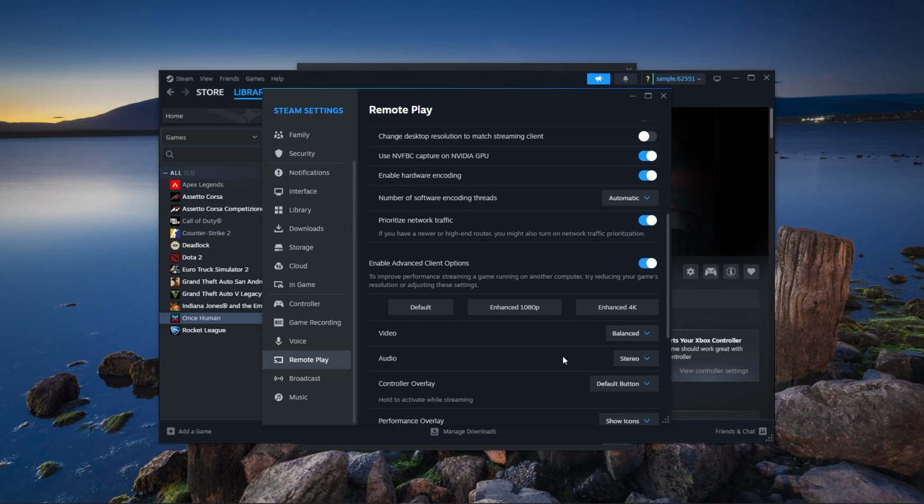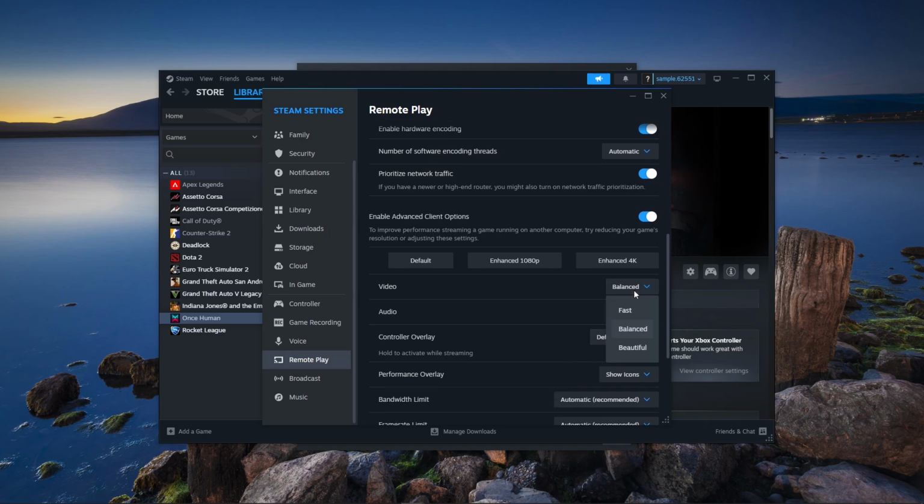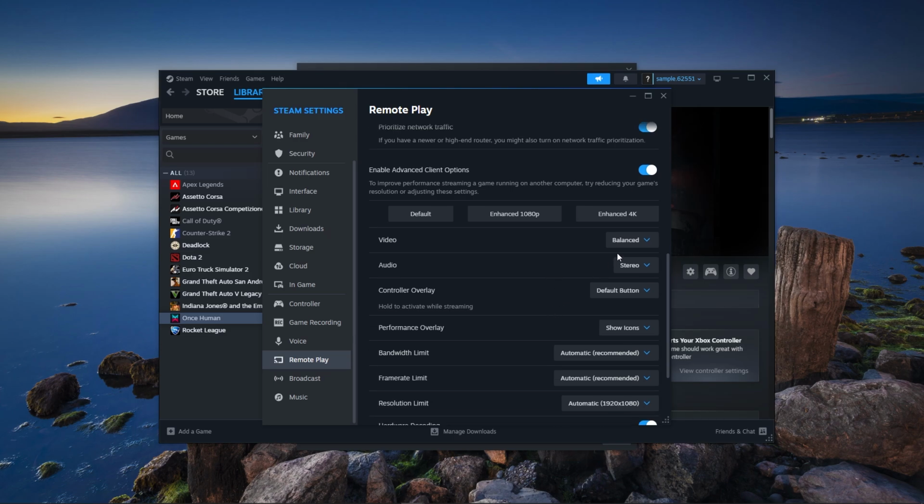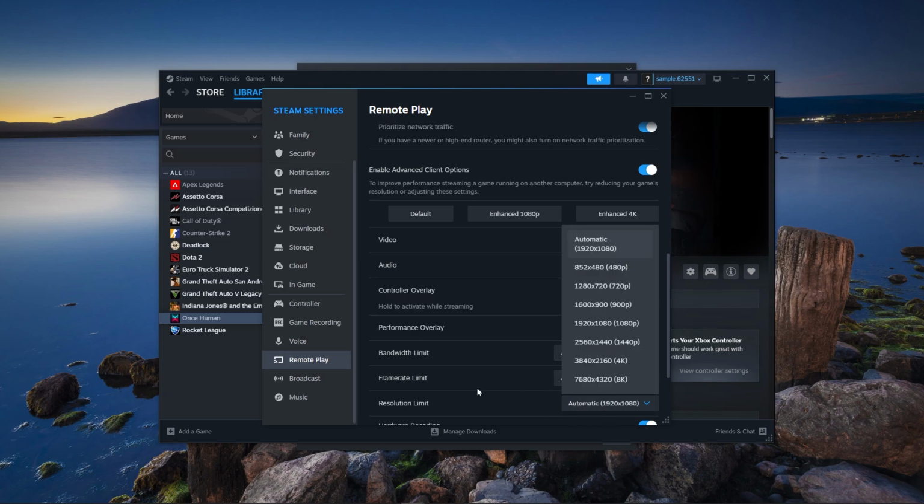If you are experiencing lag, set Quality to Fast. This will reduce graphics quality. You can also choose Balanced for better visuals with decent performance. Set bandwidth limit, frame rate and resolution to automatic, which is recommended.